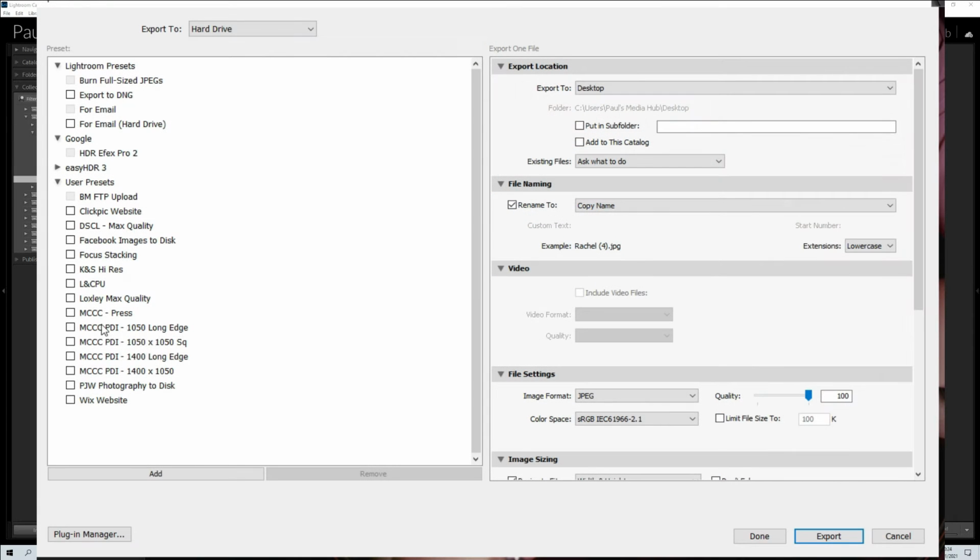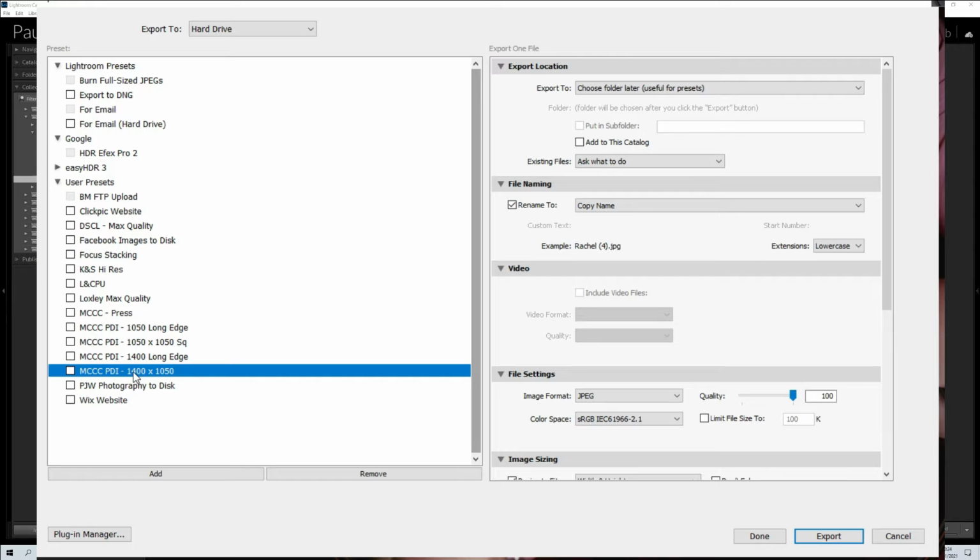I've got a number of presets here, but the one I'm going to use is a dedicated preset for 1400 by 1050. This is a landscape preset with the larger number along the bottom, and the smaller number represents the height.